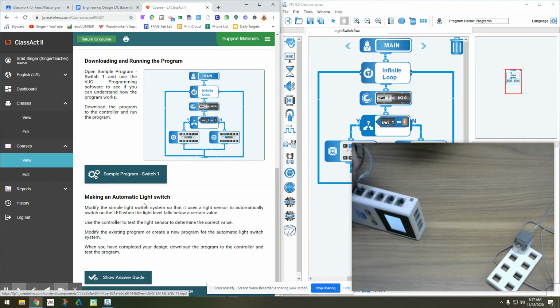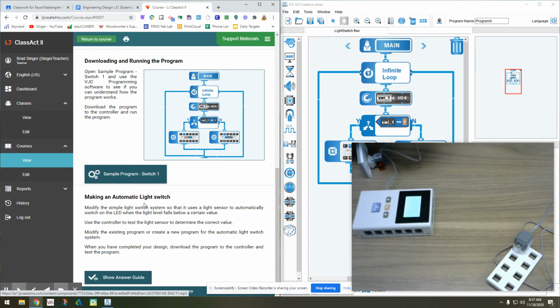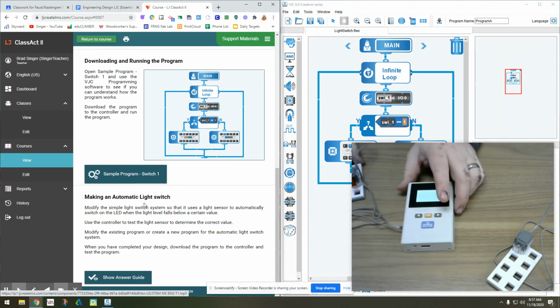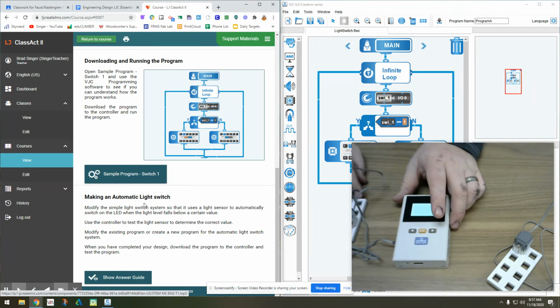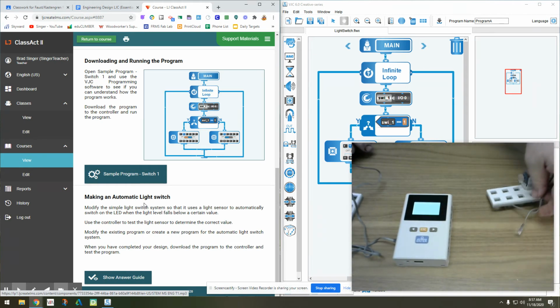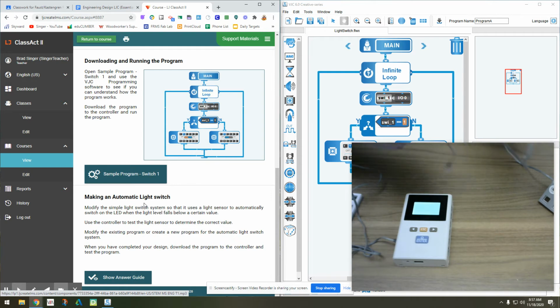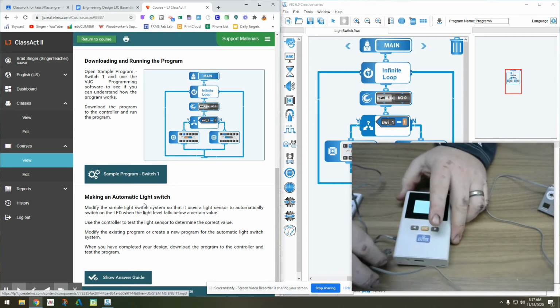So I push in the little clip, pull out, unplug the switch. That's done for now. And I am going to keep the light in. And I'm going to replace the light switch with a sensor.